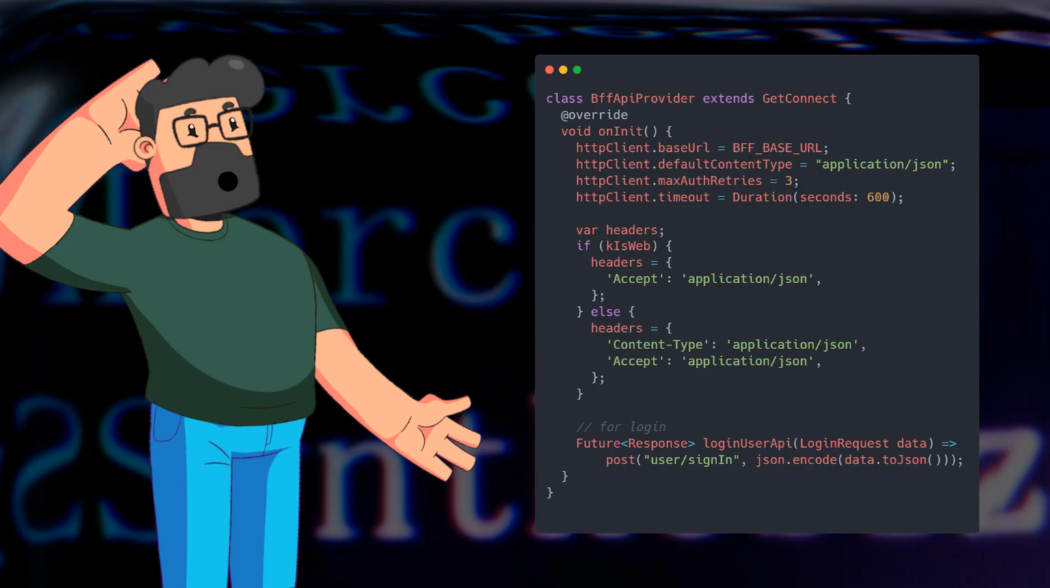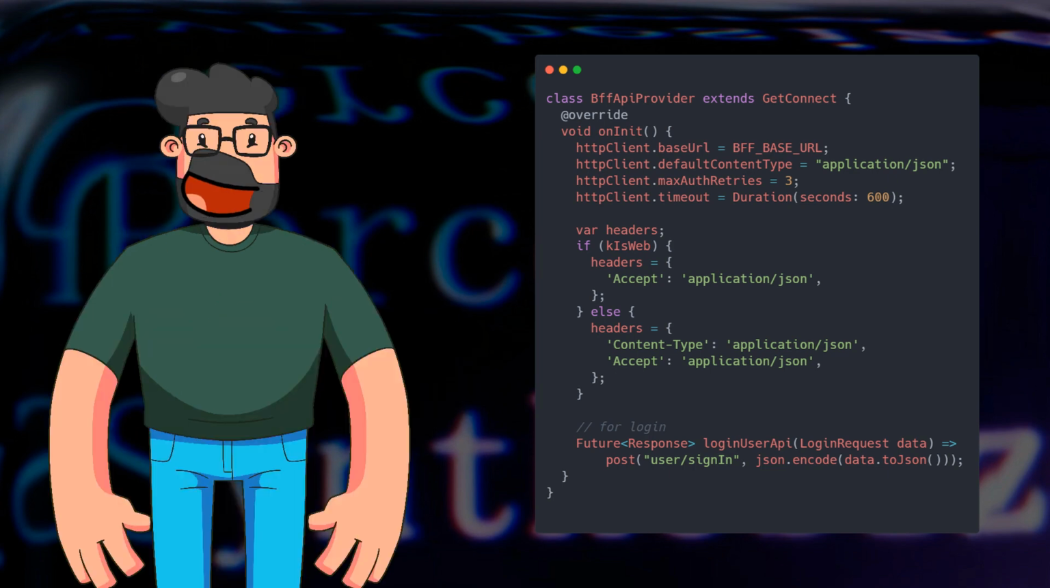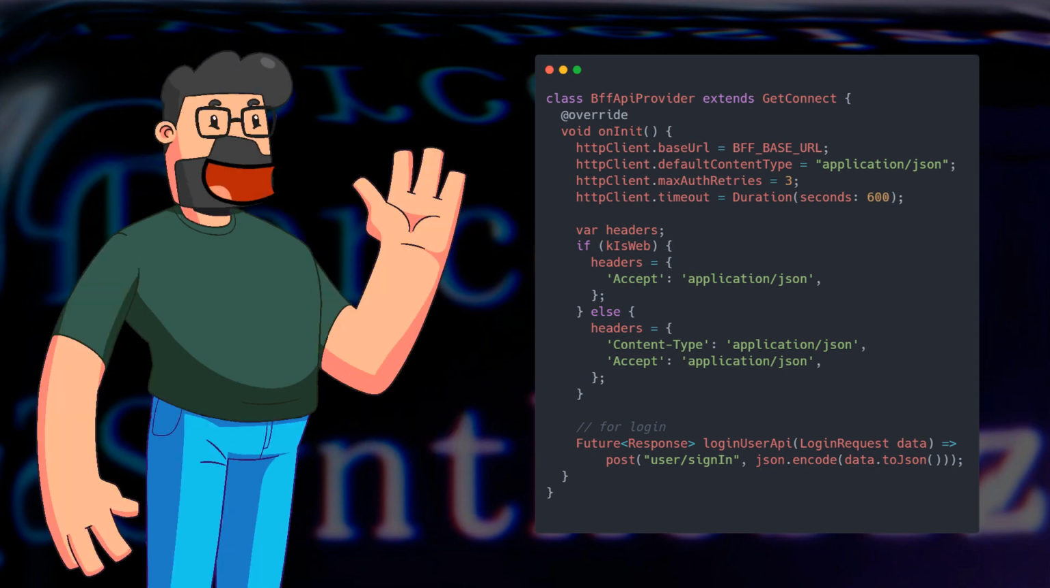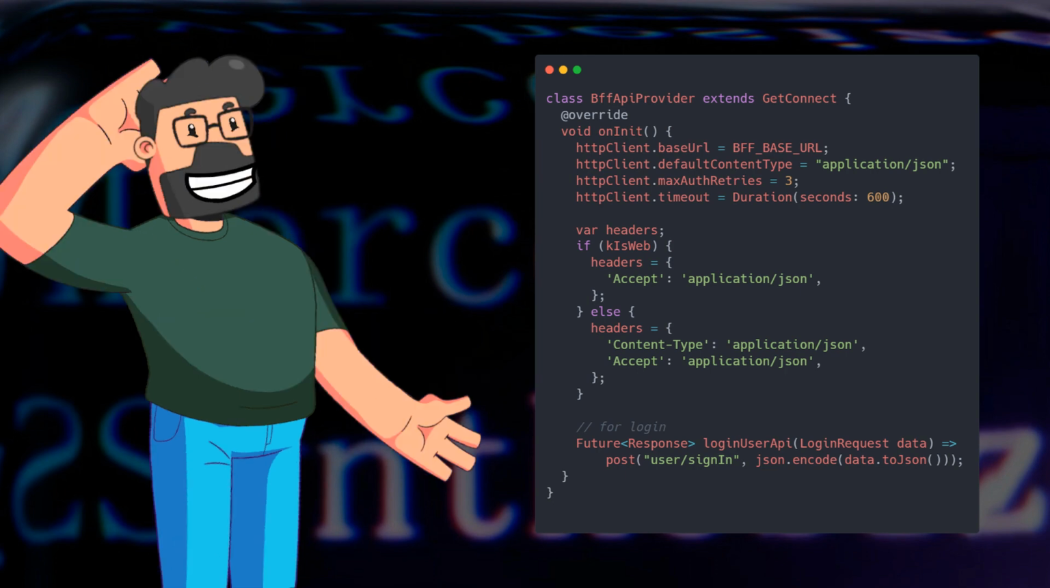Problem. The problem arises when using GetConnect for API calls in a Flutter project, specifically when running the project on Flutter Web. The issue occurs due to a conflict in setting the content type header, which results in a 415 unsupported media type error. This error can be quite frustrating, especially when the API calls are working perfectly on Android and iOS devices.